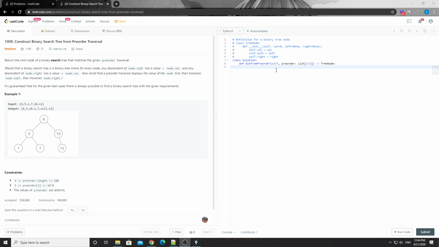So this time, let's continue our tree journey on LeetCode. We're going to talk about number 1008, Construct Binary Search Tree from Preorder Traversal. You're given a pre-order array coming from traversing the tree.